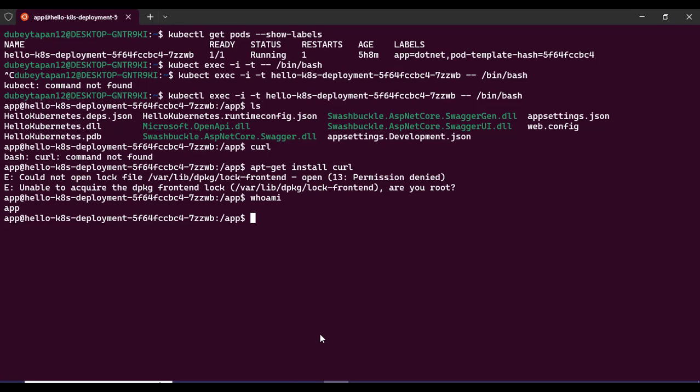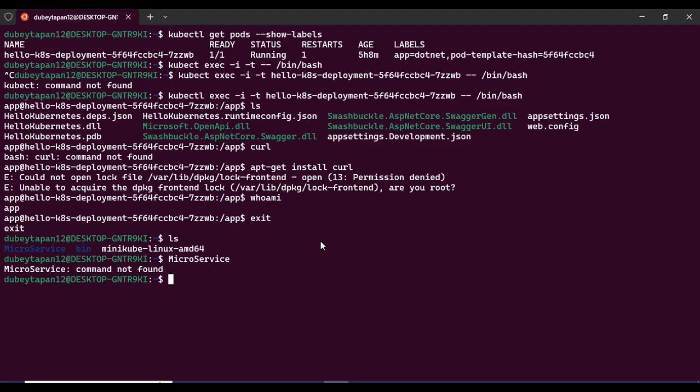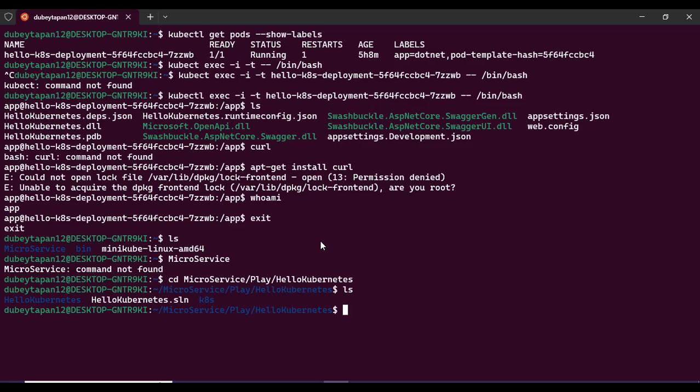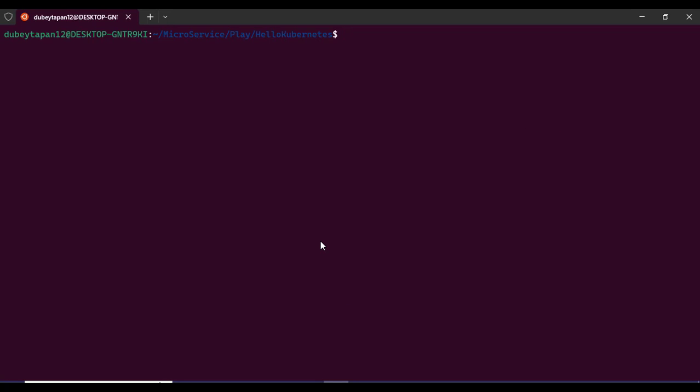And now let's come out of this. So here, I need to navigate to the project where we have a solution. So here we have the solution file, right? So let's clear everything. And now again, we are going to create a new image.